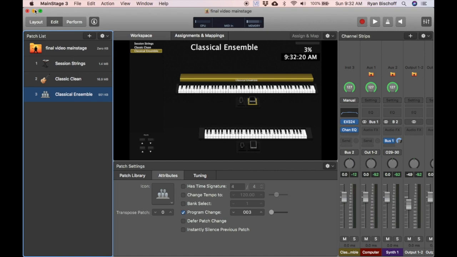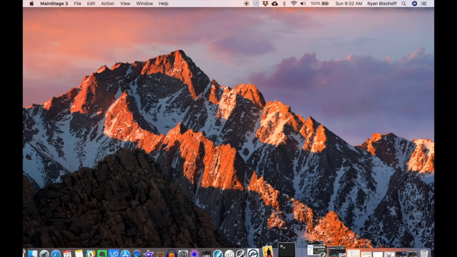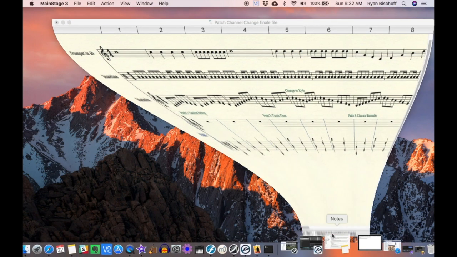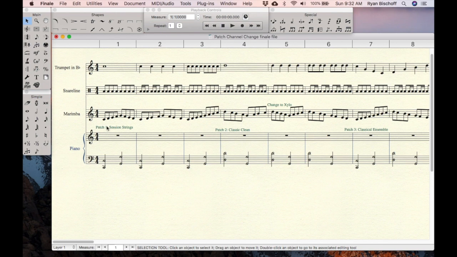That one's pretty simple. So now we're going to go over to Finale, if I can find it. There it is. Now you'll see I've added in expressions for changing patches and a channel change. Here's how I did that.